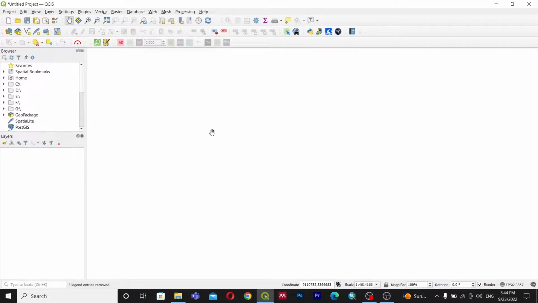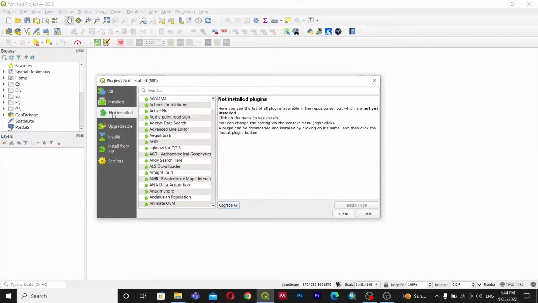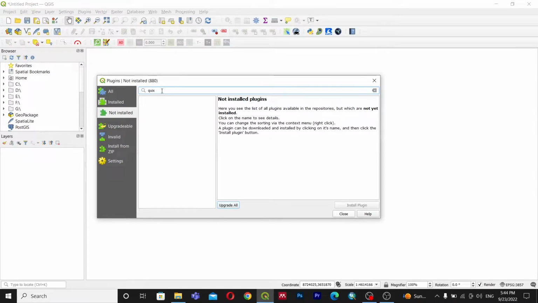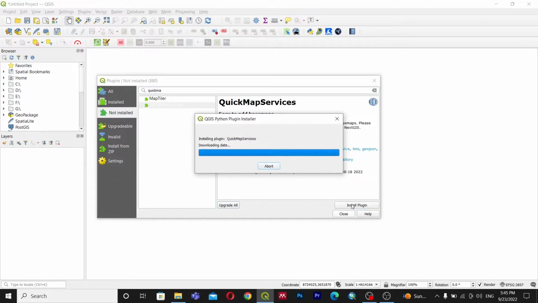Okay, I am at my QGIS, so I have created a new project in QGIS. I'll go to Plugins, and inside Plugins you can click on Manage and Install Plugins. So go to Not Installed and search for Quick Map Services and then click on install.